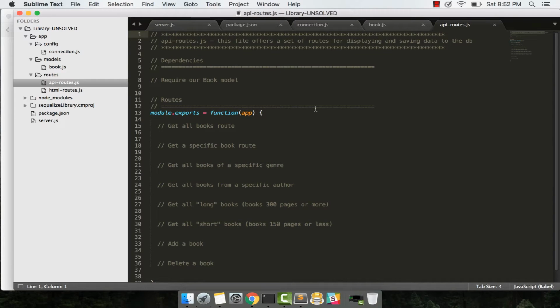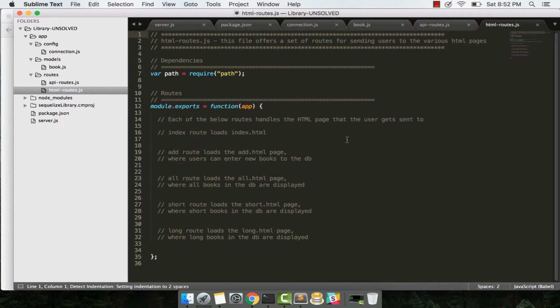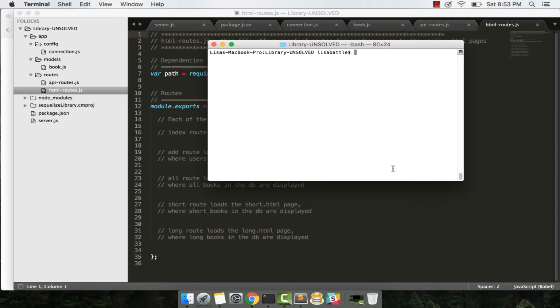Our API routes are going to include the routes that will let us view all the books or view the books that are long or short and do those search functions. Our HTML routes are going to include our routes to the different pages that actually display the information. First, what I'm going to do is create a public folder inside app to hold all of our different HTML files.